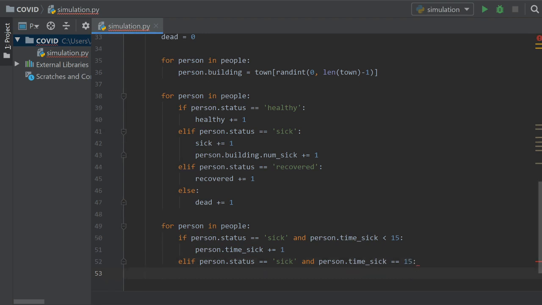They've been sick for 15 days. And now one of two things will happen. Either they will recover or they'll die. So what we want to do is give it a probability. There's a probability that the person will die or a probability that the person will recover.